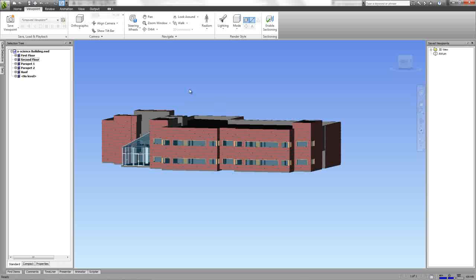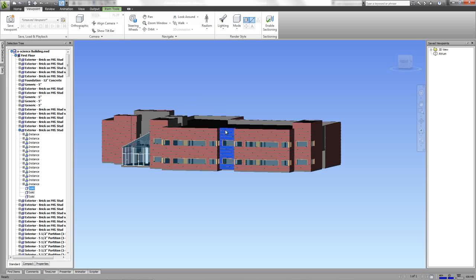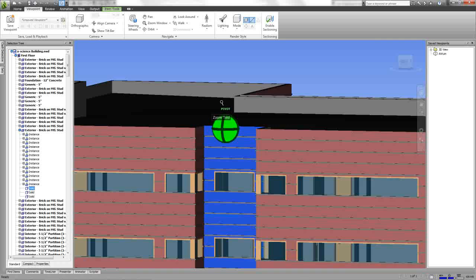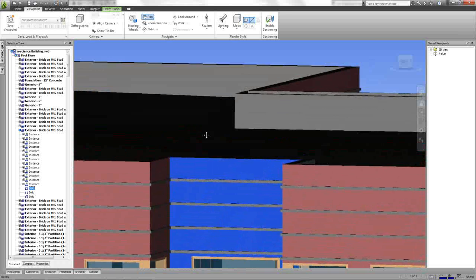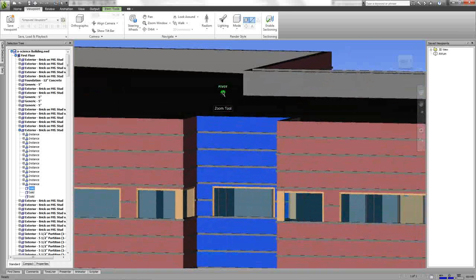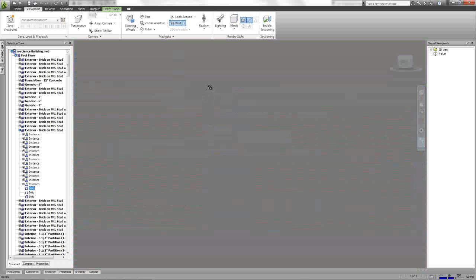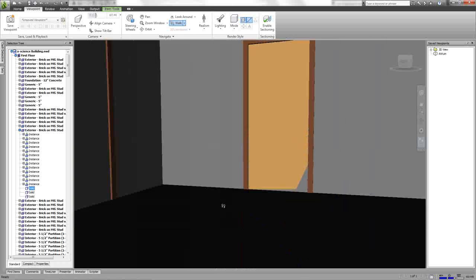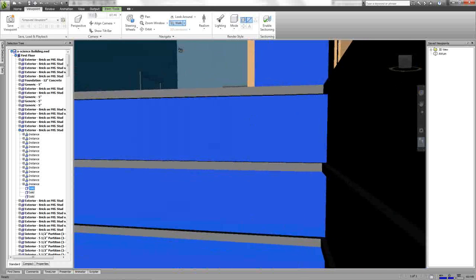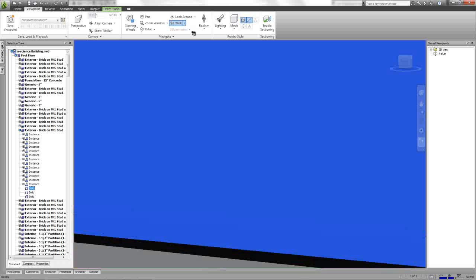I'm going to zoom into this project just a little bit, just using my wheel button. I'll go ahead and pan, and using the walk tool, I can simply walk forwards or backwards in through the model. I'll jump inside of the building.